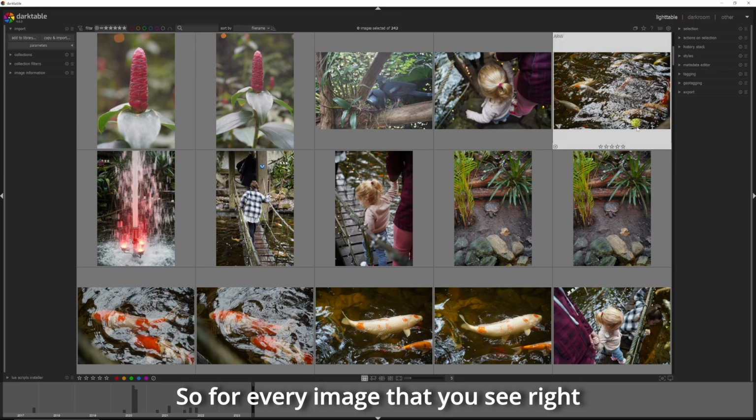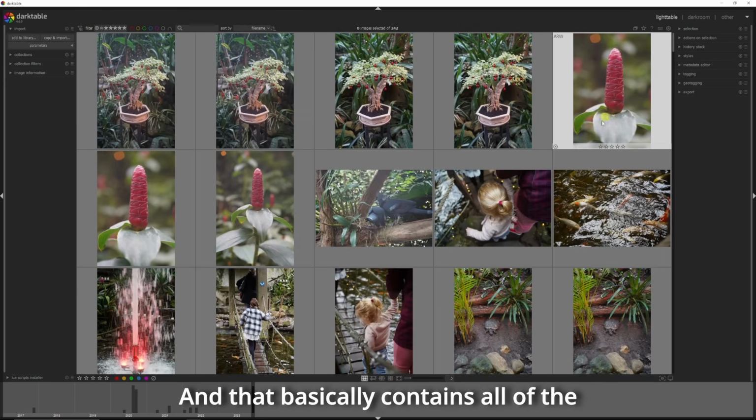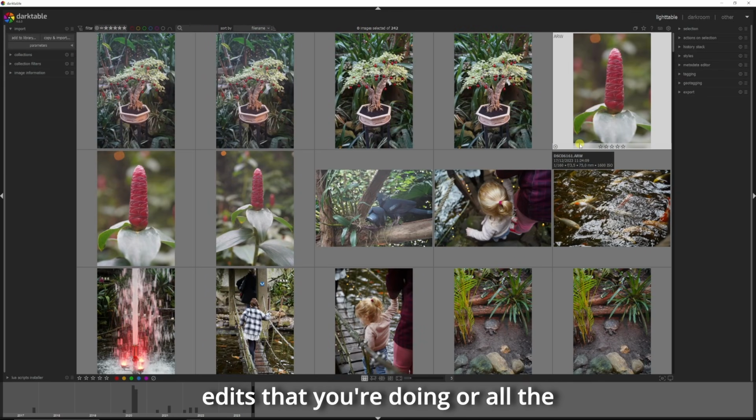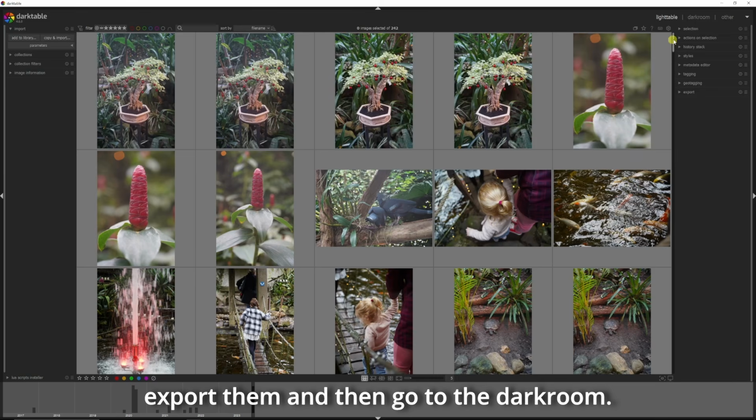So for every image that you see right here, it's going to create an XMP file, and that basically contains all of the edits, or all the changes or modifications that you're doing to an image, without the image itself being changed. Now the changes will be seen once you export them and then go to the darkroom.